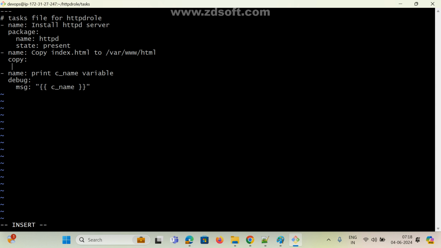Source: SRC. Two spaces, right? We are following two spaces. SRC index dot HTML. Next. Destination path: where do you want to copy? Same path, www slash HTML. That's it.